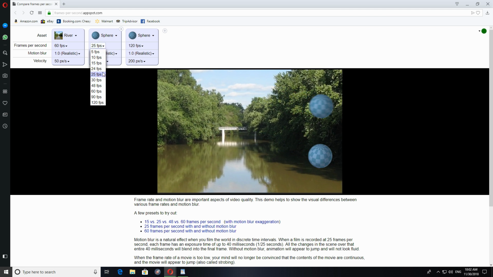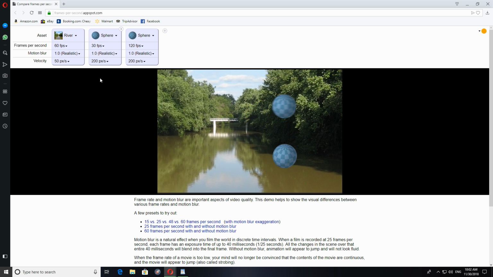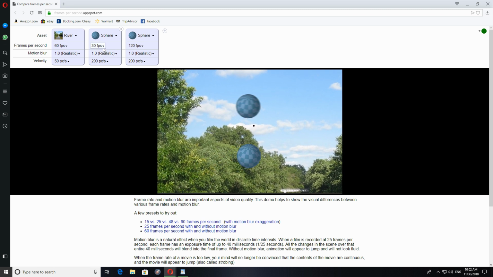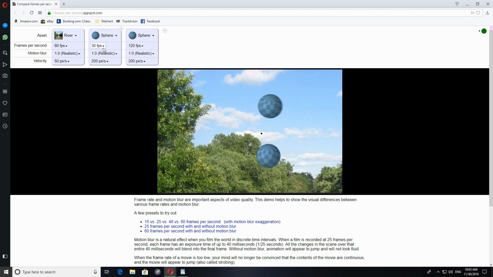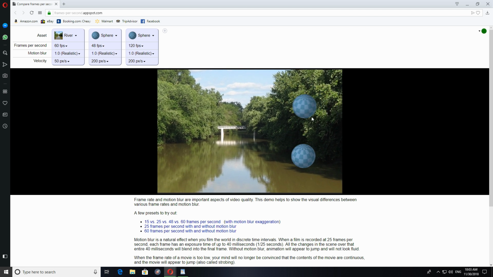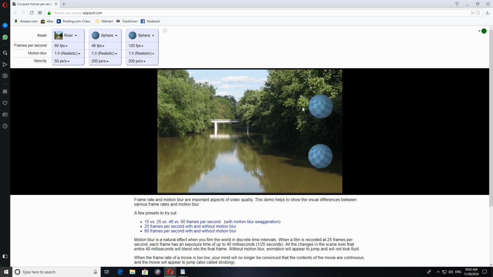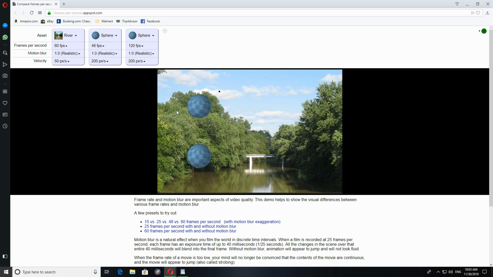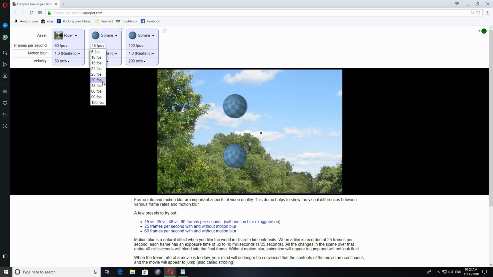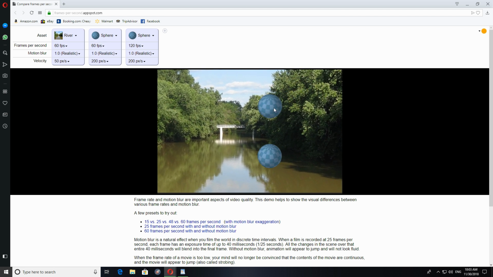I don't know what the difference is between 24 and 25. To my eye, I see no difference between the two. 30 looks a lot more clear than 24 or 25, but it's still pretty bad. When you get to 48, it starts to look a lot better, a lot smoother, but I can still see this weird vibration. It's not as bad as it was, but it still looks like it's vibrating, the ball inside a tiny spot. When we get up to 60, I still see the vibrations. It's just ever so slight.